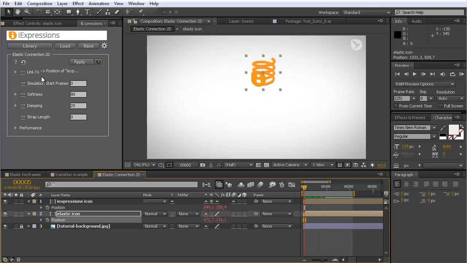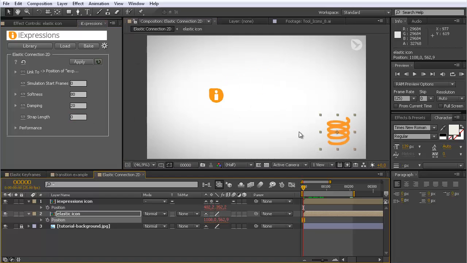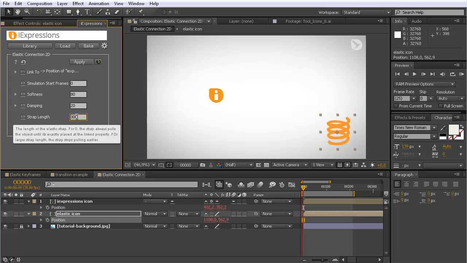What makes this really more interesting than the simple elastic keyframes expression is this additional strap length. You can imagine that the rubber band that connects these two elements is not 100% elastic, but you can tell it something like: I have a 300 pixels long piece in it that is not elastic. In other words, as soon as the distance between the two is less than 300 pixels, it stops pulling the spring towards the iExpression icon.